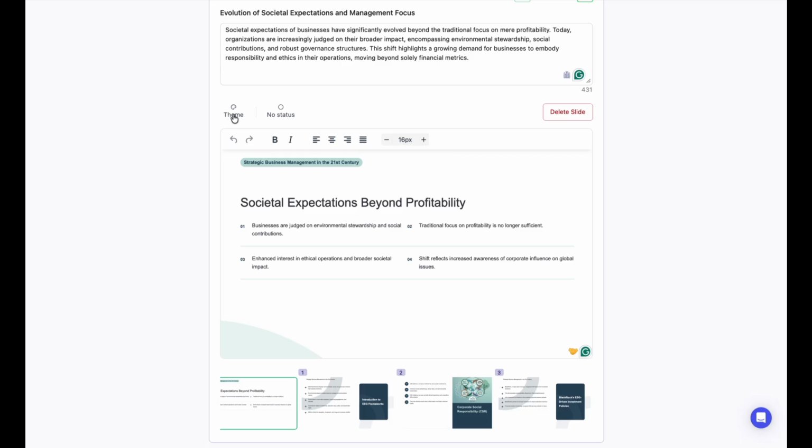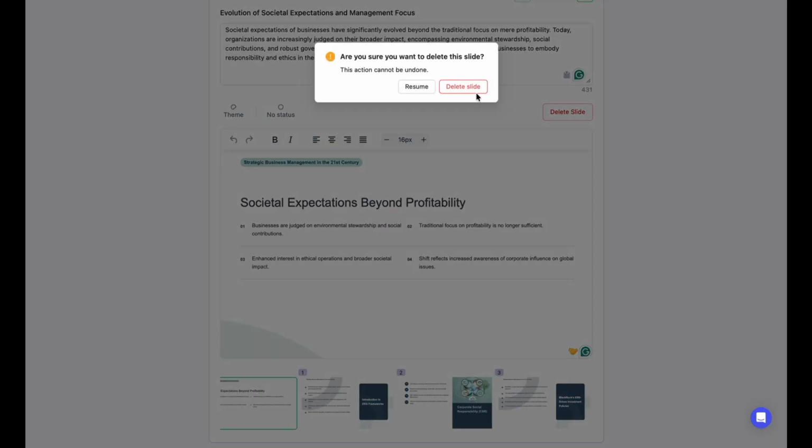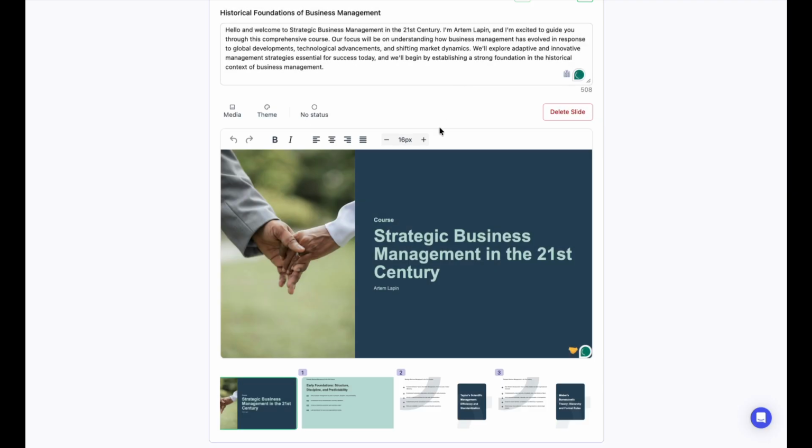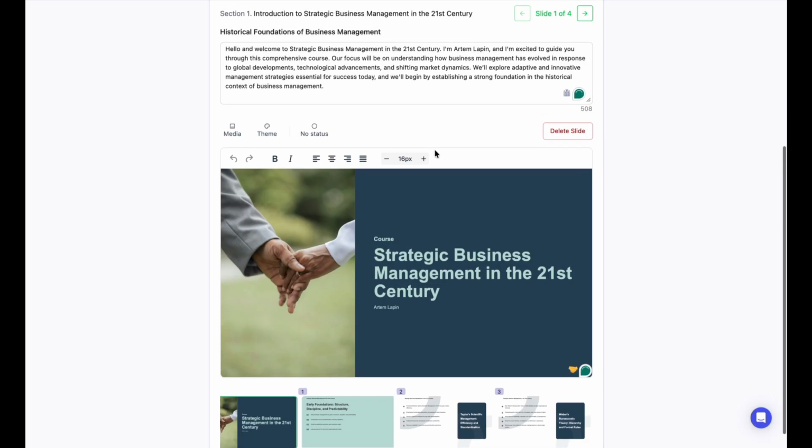You can also play around with the themes of the slide to adjust the coloring, or assign statuses to the slide to better track your work progress in the presentation. If the slide is completely unsatisfactory or unnecessary to the presentation, just click Delete Slide, confirm your selection, and it is going to be removed from the presentation.